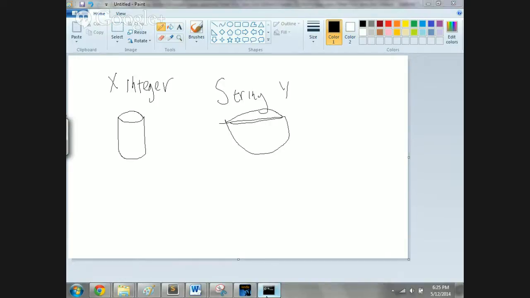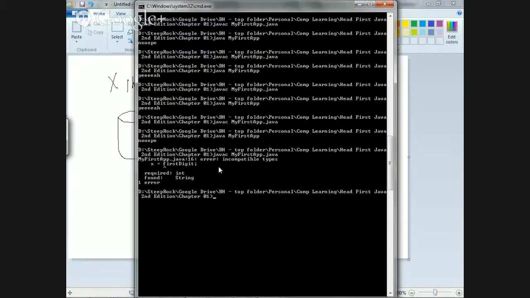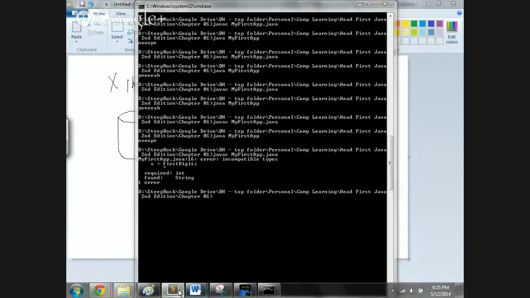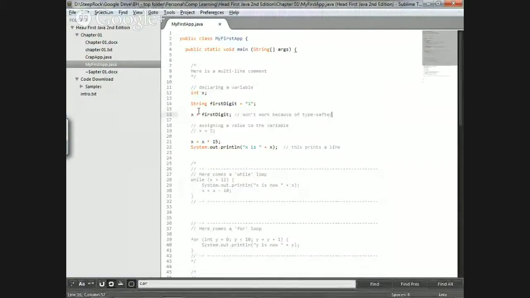So let's go over here. So this is what the compiler caught, right? Which is very good. You can't even do this. It won't let you do this. Your program won't compile.